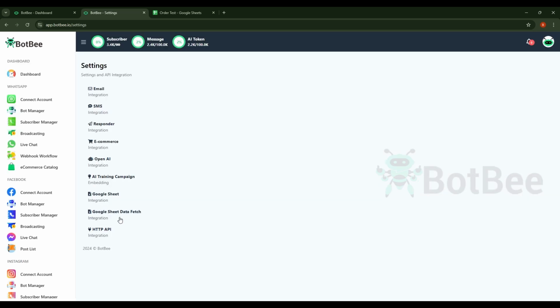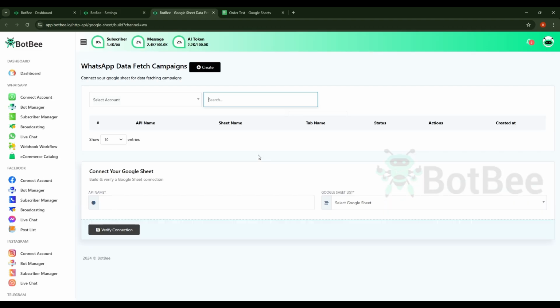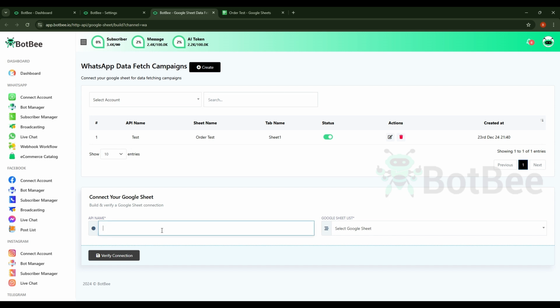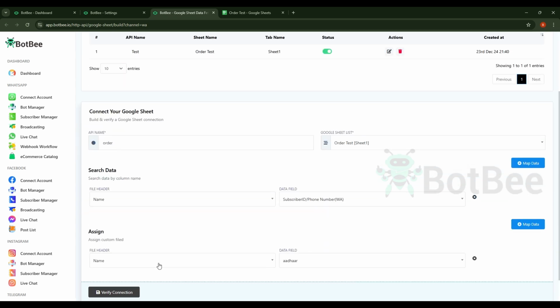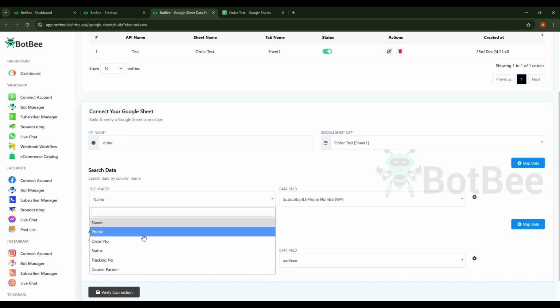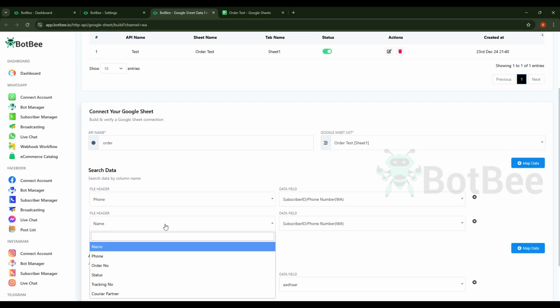Go to Settings and then select Google Sheet Data Fetch. And then select WhatsApp Data Fetch Campaign. Give a name for this campaign and then select Sheet. We need to get mobile number and order number from customer. So in search data map phone number with Google Sheet phone number column and subscriber message with order number column.